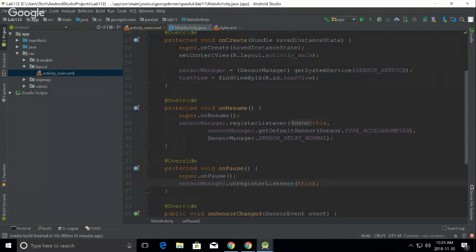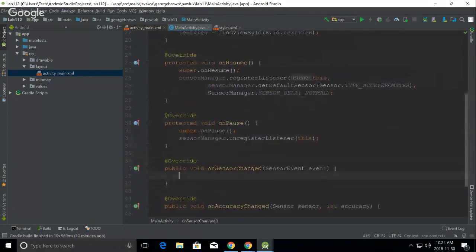So we register the listener. We have code that is unregistering it when we don't need it. We set up the references. So now we can go to onSensorChanged. That's the method that we want to modify.